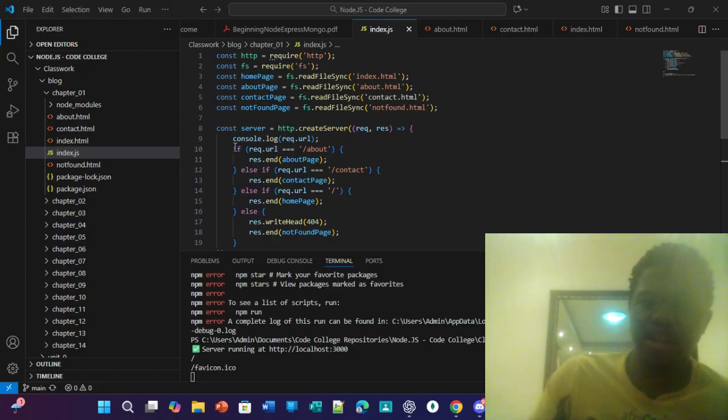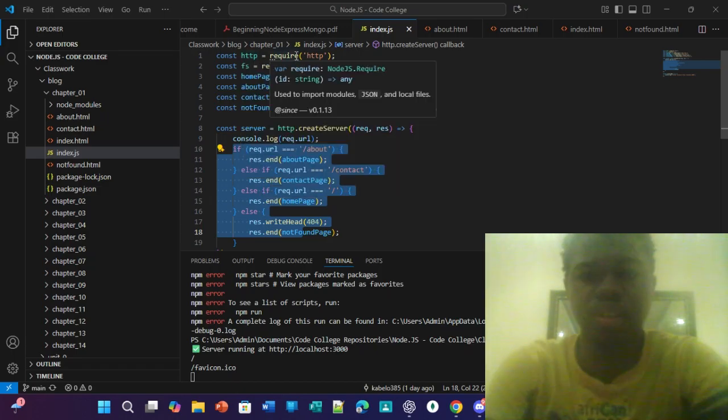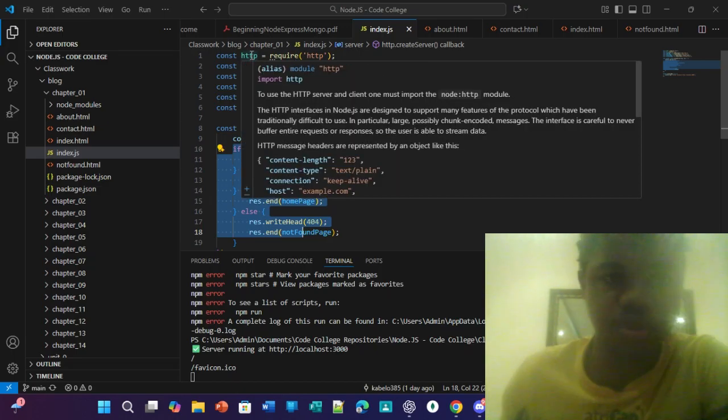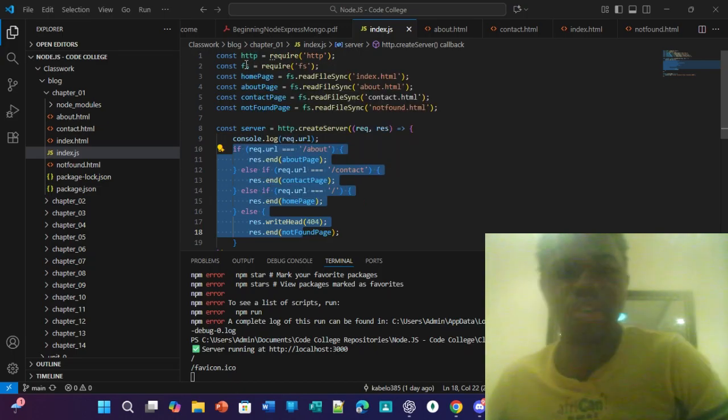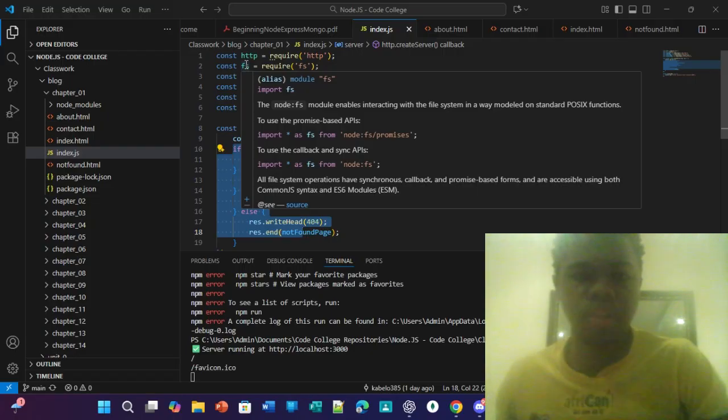And then we've got HTTP, which requires our HTTP server. And we've also got FS, which imports our stuff from our node modules at the end of the day. So yeah, that's what we have.